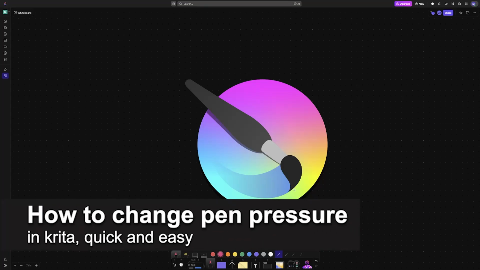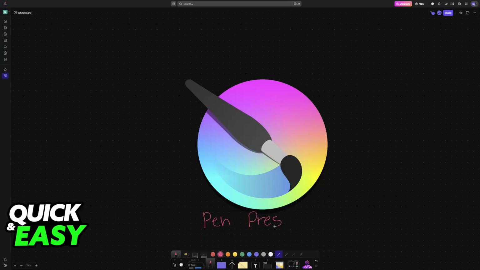In this video, I'm going to teach you how to change pen pressure in Krita. It's a very easy process, so make sure to follow along. I'm going to teach you how to properly enable the pen pressure setting in Krita and make sure that it works for any brush that you use.